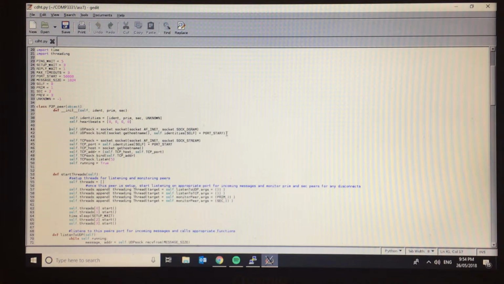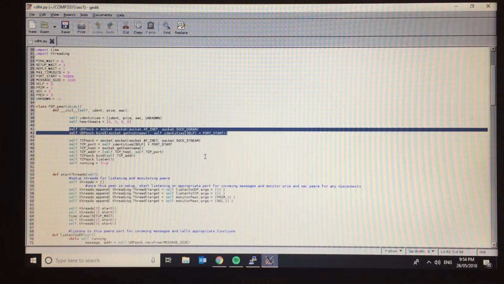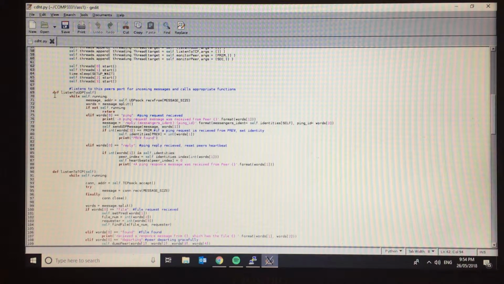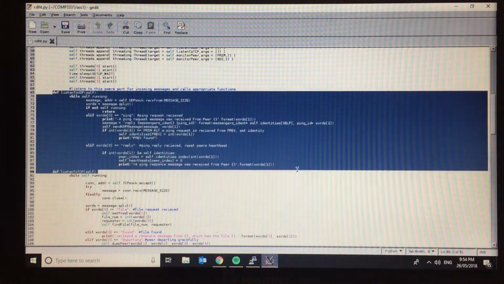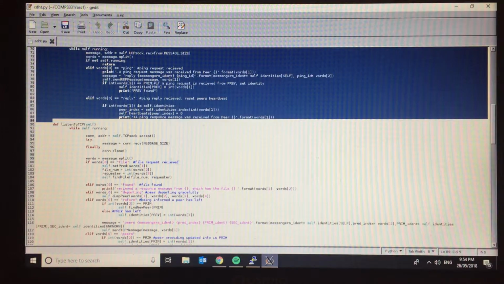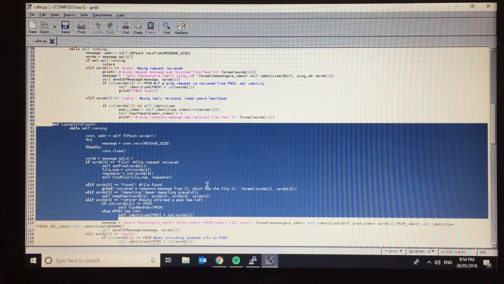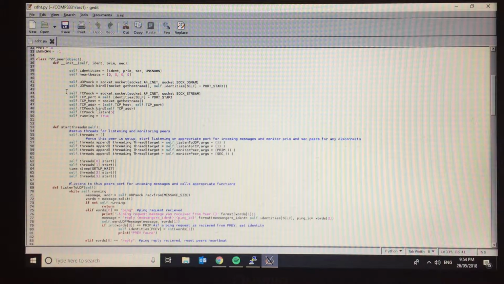On lines 41 and 42 is when the UDP socket is initialized, and the listen to UDP function runs on a thread, and on a separate thread is the listen to TCP function, which uses the TCP socket.